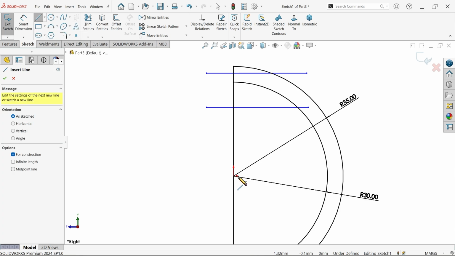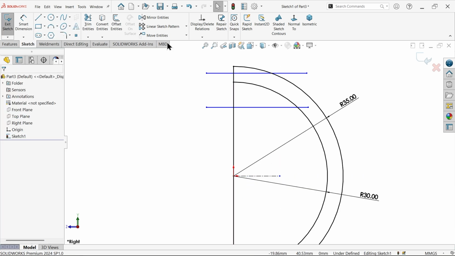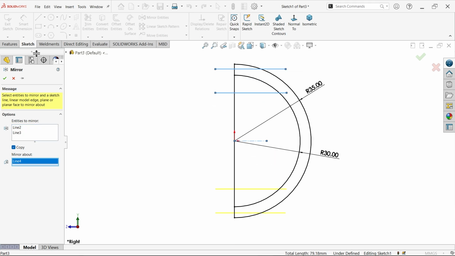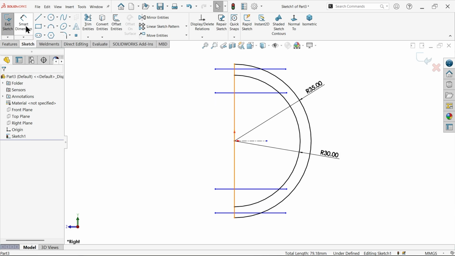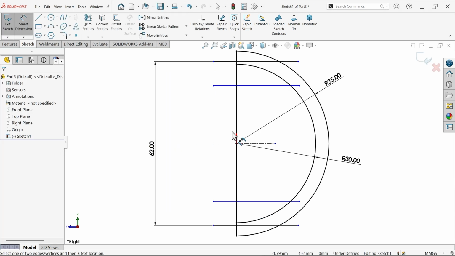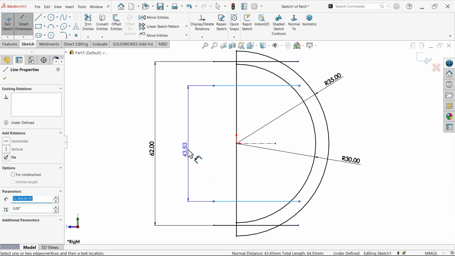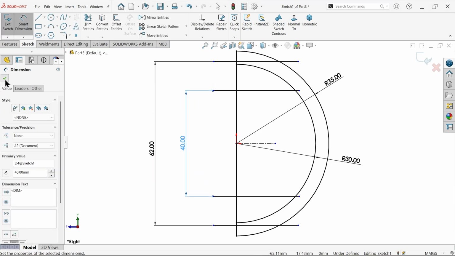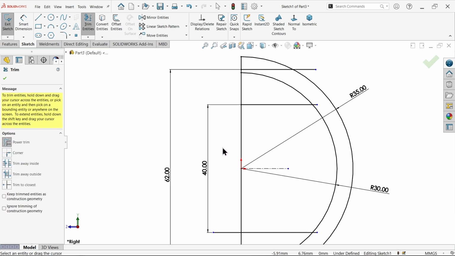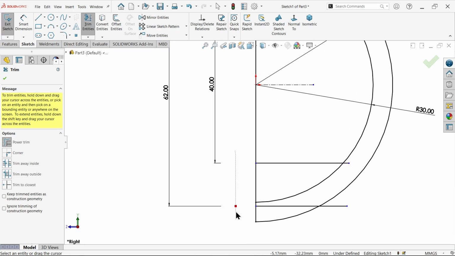Now I'm going to draw one center line. Mirror entity, select these two lines. Now choose, make sure copy, mirror about this line. You will see the preview. Smart dimension, now I'm going to select this dimension 62, and let's say this inner one 40. Trim entity, make sure power trim. Press and hold and drag. Delete this, fine. We don't need this line also.